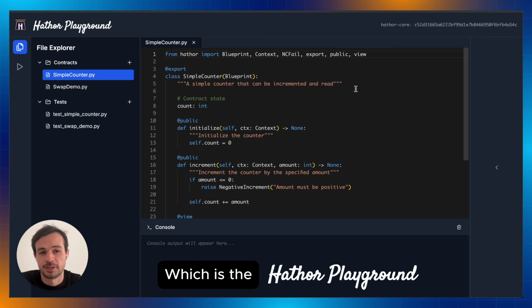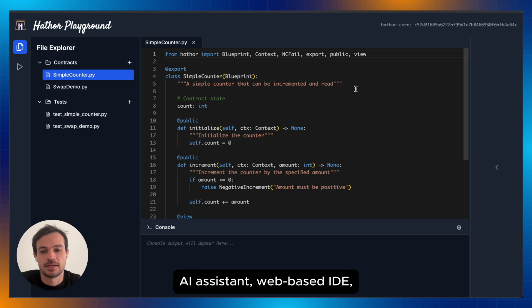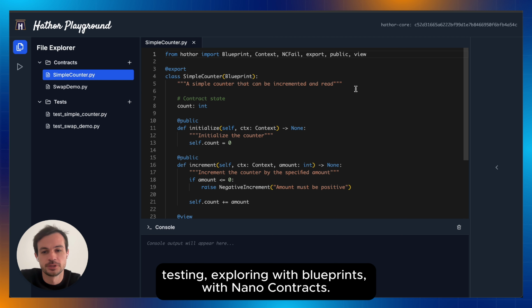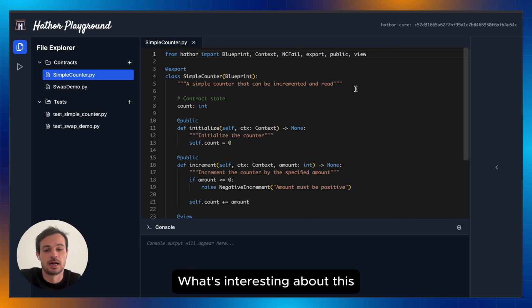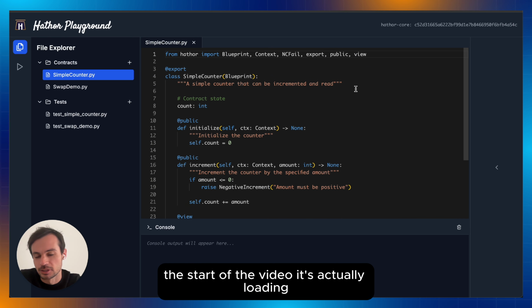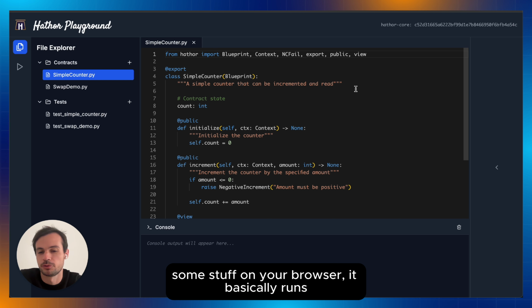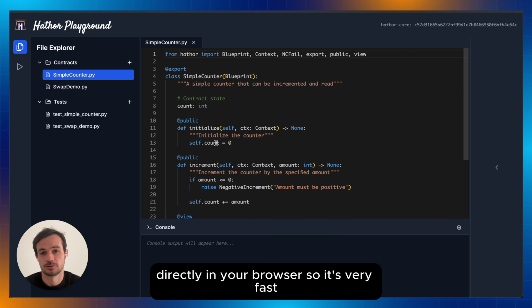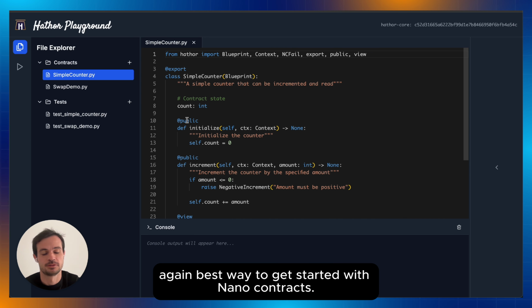Today I want to show you something we've been working on for the launch of Nano Contracts, which is the Hathor Playground. It's an AI assistant web-based IDE, so it's the easiest way for anyone to get started testing and exploring blueprints with Nano Contracts. If you saw the start of the video, it's actually loading some stuff in your browser. It basically runs the Nano Contracts code directly in your browser, so it's very fast. And again, the best way to get started with Nano Contracts.